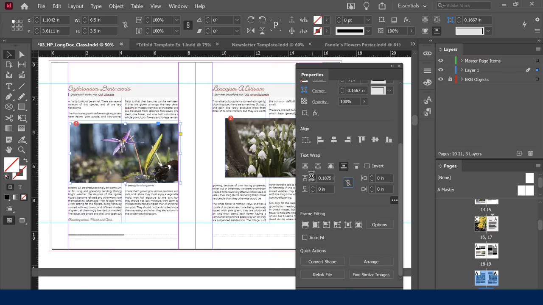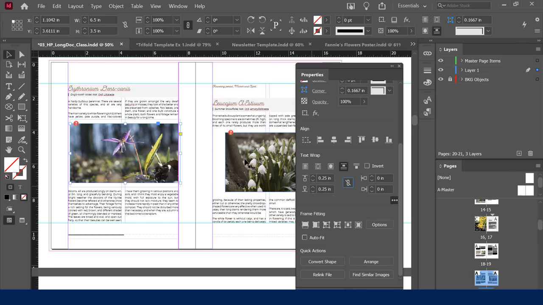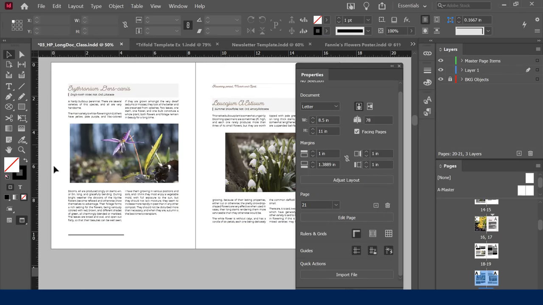Notice how it's pushing away my type. Okay, pretty cool. And then let's do it also for the bottom. Let's push that, push that, push that. Okay, nice. A little bit of breathing room. Hit the W key. Cool. Now that's nice and clean. I love that. All right.